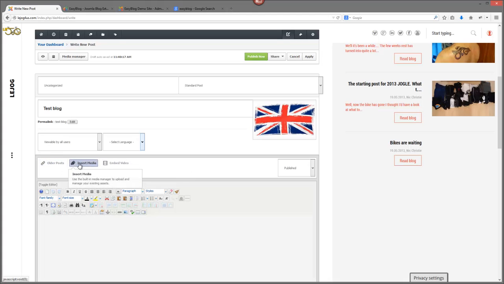And below that we have three different icons. The first one is an older post link, which enables us to search for previous blogs on the site and insert them as a link in this particular blog post. We're not going to do that. Insert Media uses the built-in media manager to upload and manage any existing assets you've got, and then we can embed video if we so desire. And you can use this to embed or link to videos from external video providers such as YouTube, Dailymotion, etc.